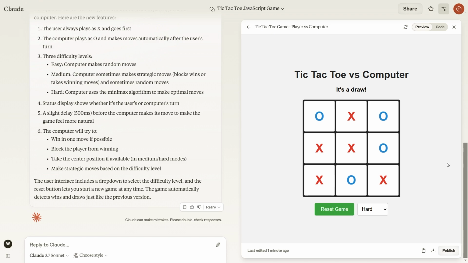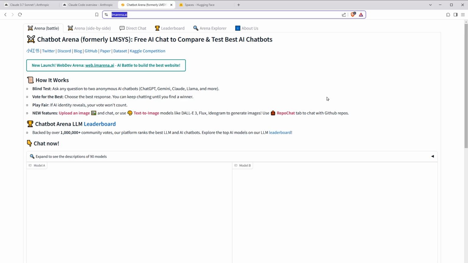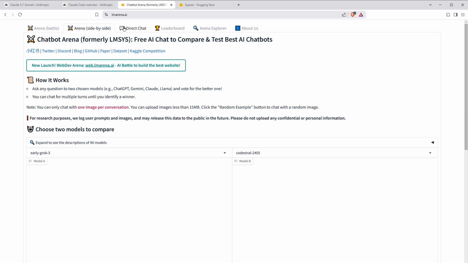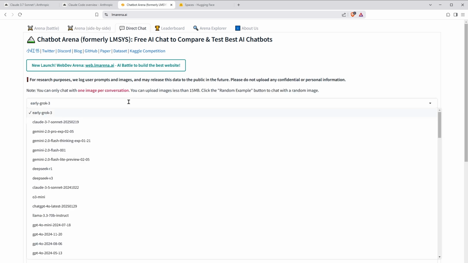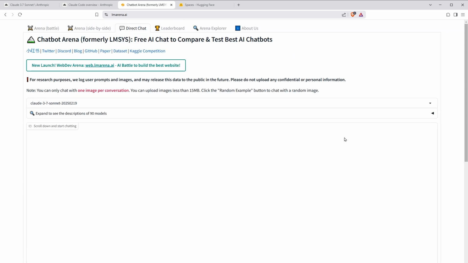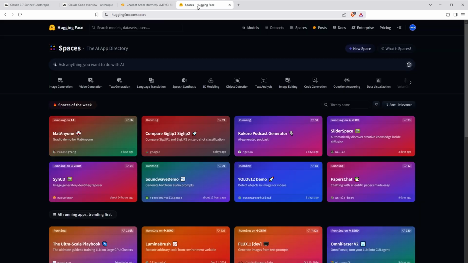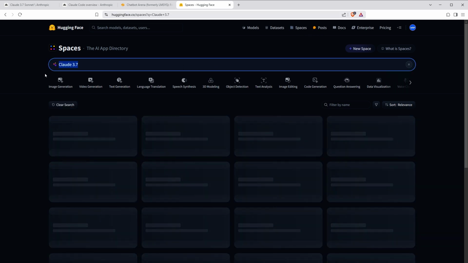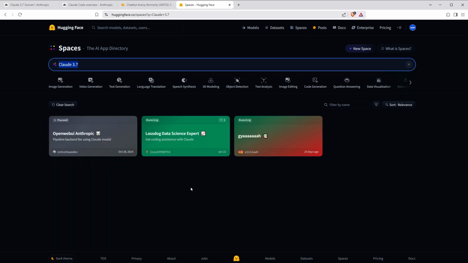And if Claude AI is not available for your region, you can go to lmarena.ai, select Arena side by side or direct chat. From the drop-down, select Claude 3.7 Sonnet, type the prompt, hit enter, and use Claude 3.7 Sonnet here for free. Another way is to go to Hugging Face Spaces. Search Claude 3.7 here, and you will find something here.